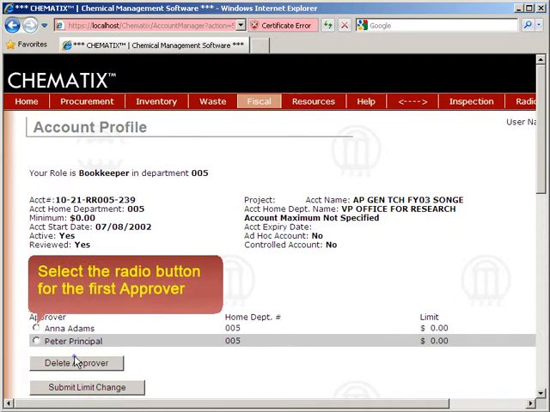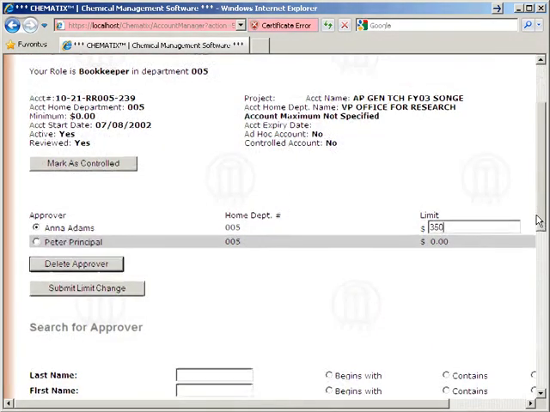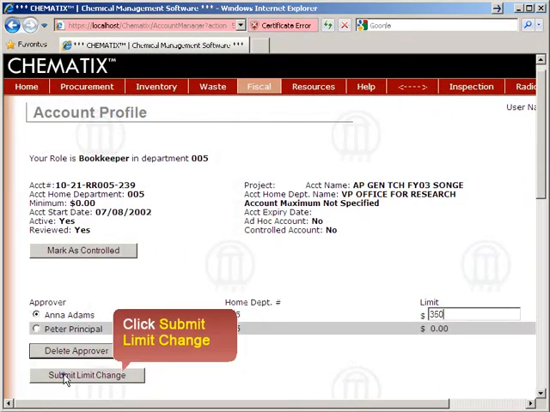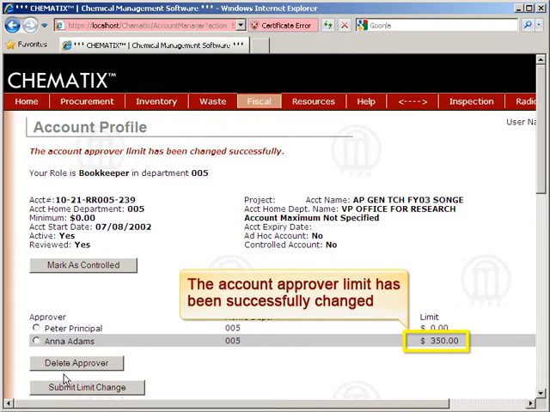Begin by selecting the radio button for the first approver. For example, with the approver selected, type $350 as the approval limit. This user will then be authorized to approve purchases up to this amount. Next, click the Submit Limit Change button. The account approver limit has been successfully changed.